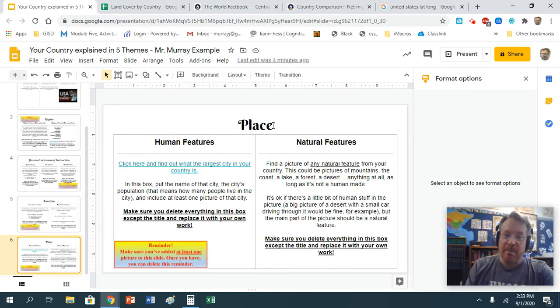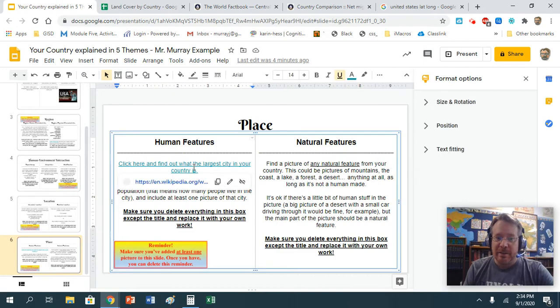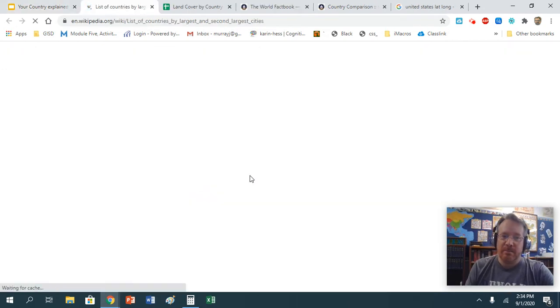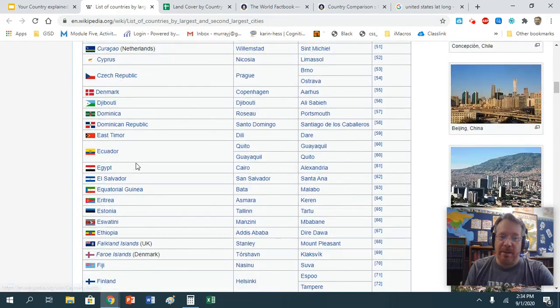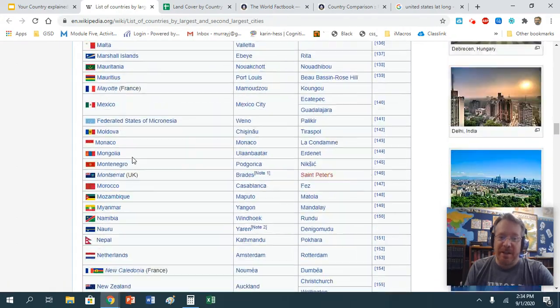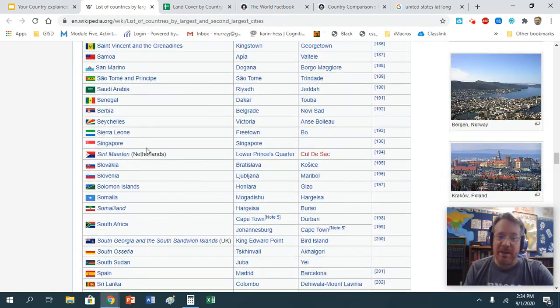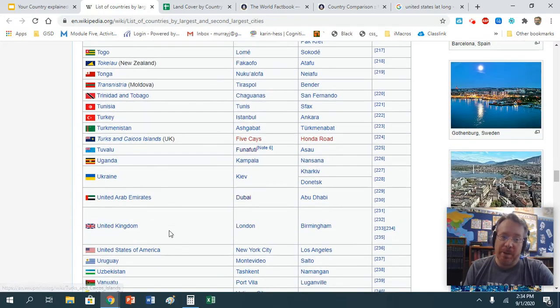Final slide, place for human features. Now remember, a place is a more specific spot than just the whole country. So for human features, the specific spot I'm going to have you use is I want you to figure out what the largest city in your country is. You'll do that by clicking here. So click on this link, and you have a great big long list of all the countries listing out what the largest city in that country is. It's in alphabetical order, or you could search through it.